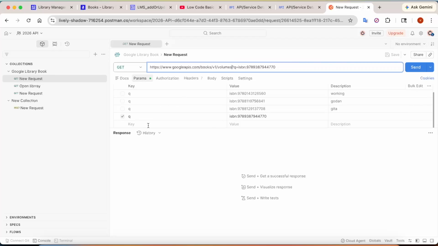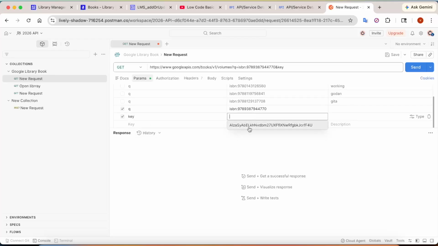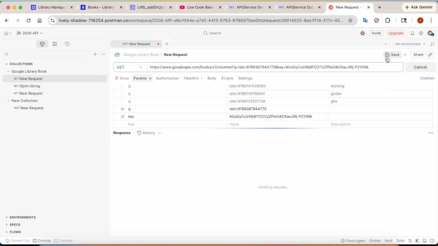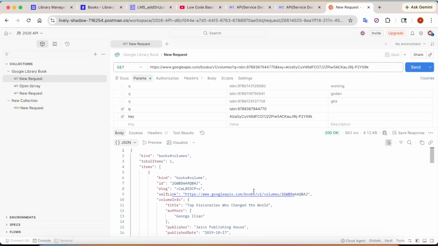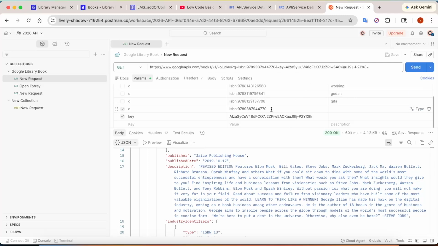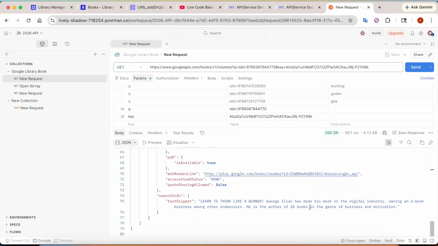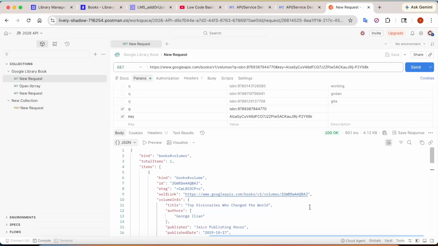Along with that, you have to also use the API key. In order to use the API key, you have to use that key parameter and paste that API key which you have just created, and click on send here. Once you click on send, you will get the details of the book, which ISBN number you have selected. Here, this is all the details of the book that you are going to get. So in this way we can use it.